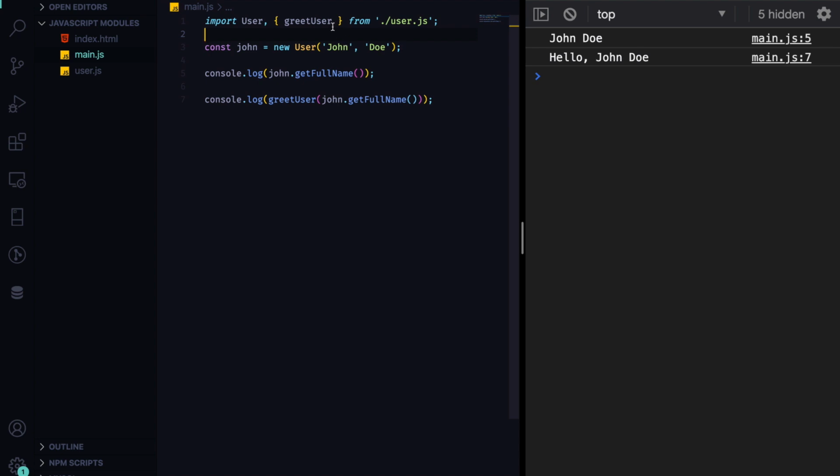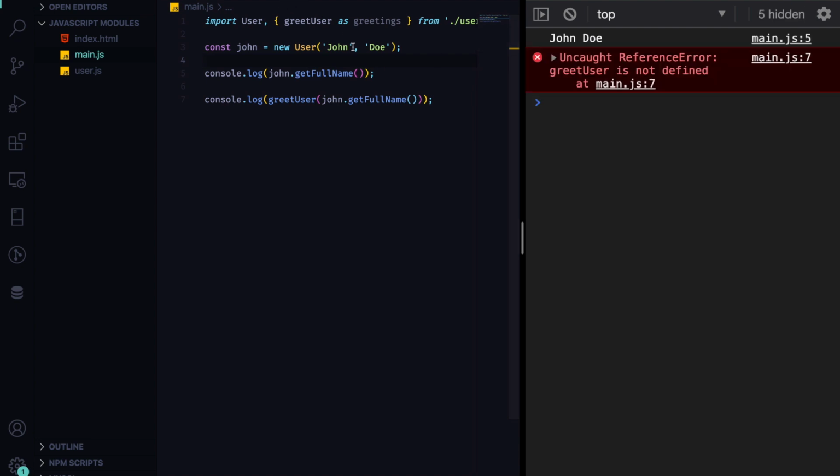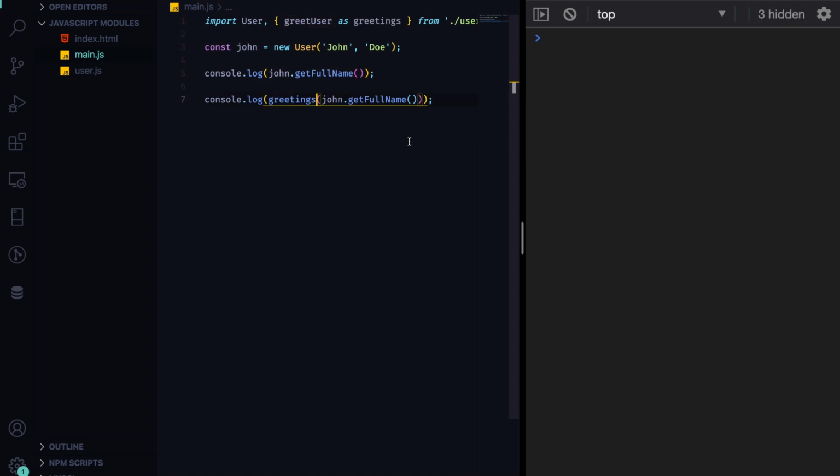We can also make use of an alias by saying import greetUser as greetings. Sorry about that, greetings. So when we save, because we've created an alias, main.js can no longer see greetUser directly, instead it sees the alias. So all we do is replace greetUser with the alias and save, and everything begins to work as it was working before.